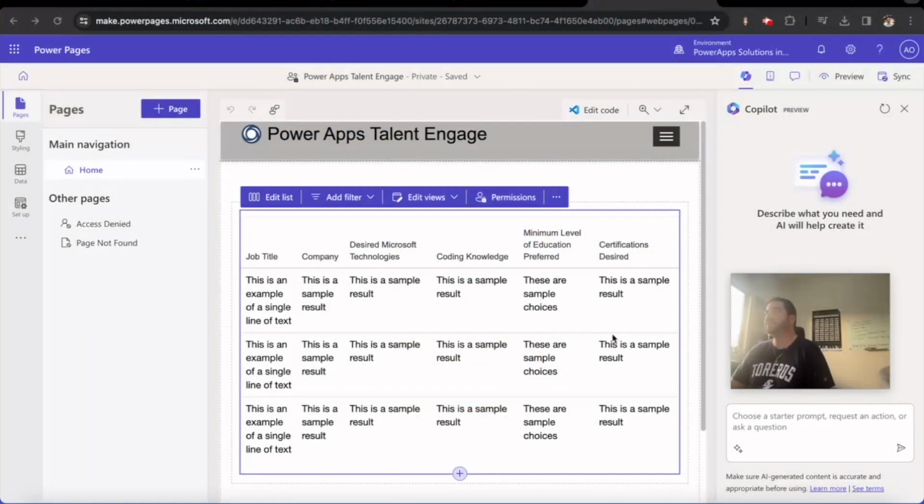PowerApps Solutions Lesson 21 in our Enterprise End-to-End Implementation series. In the last video, I promised that we would have a way for the users to click into jobs and view additional information about the job. So let's go ahead and work on that.